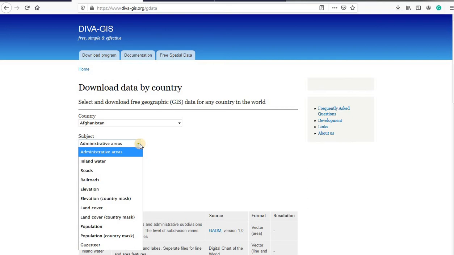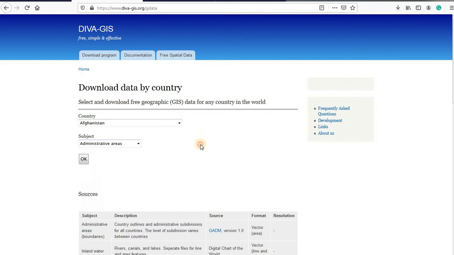So we have the administrative areas which one could download. They are vector data sources. Then inland water also are vector data sources. Roads are vector data sources. Railways are vector data sources. Then elevation, land cover, population are all raster data sources.